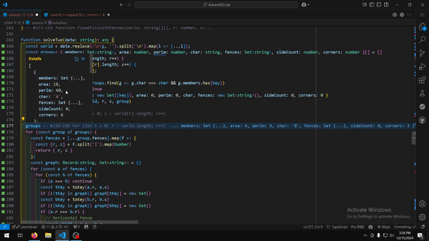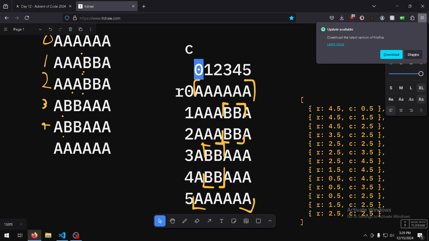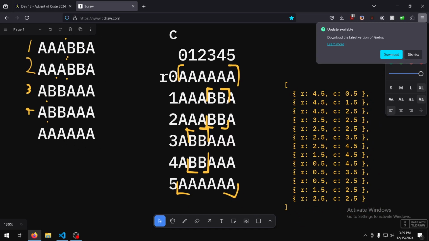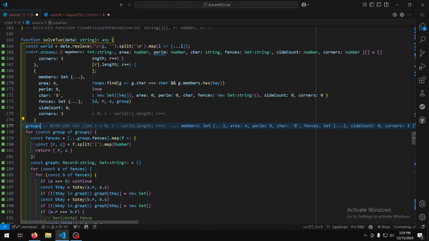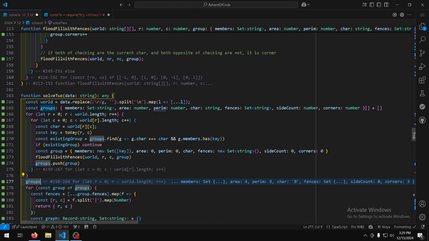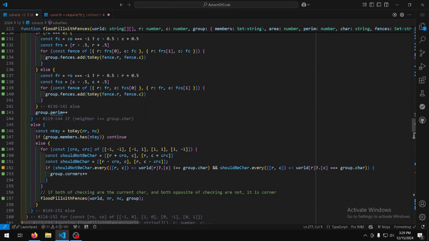So let's see. This one has 6 corners. This one has 3. This one has 3. They clearly have 4, but they're not detecting them. And this one, 1, 2, 3, 4, 5, 6, 7, 8, 9, 10, 11, 12. Okay, they're not doing all of the counts. So yeah, let's look into that.